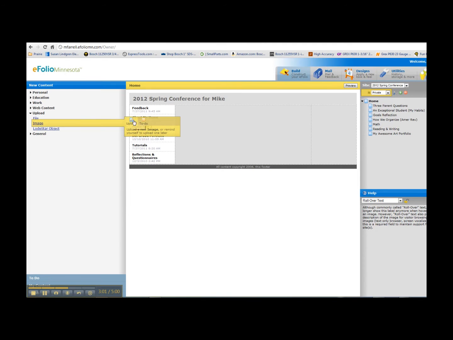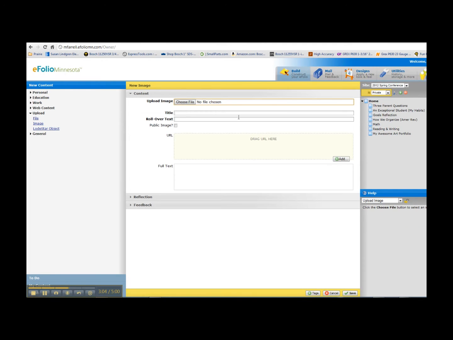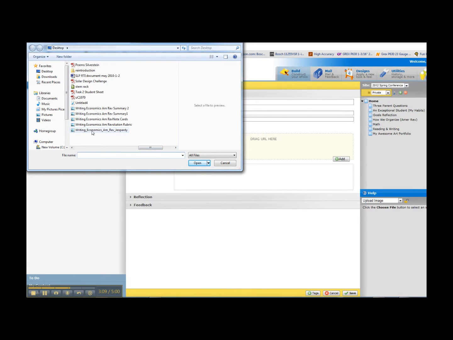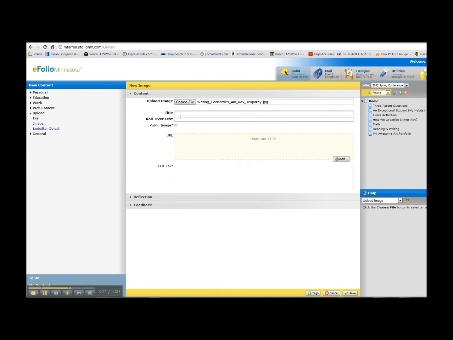And the fifth and final upload for this unit, I have the notes that I did for the Jeopardy game. So again, that's from the unit how we organize ourselves. That was the Jeopardy game. And put the rollover text in and save that.